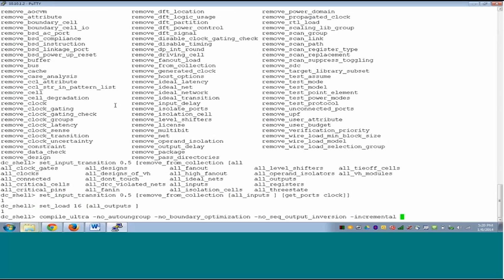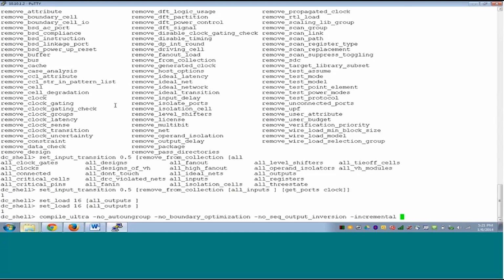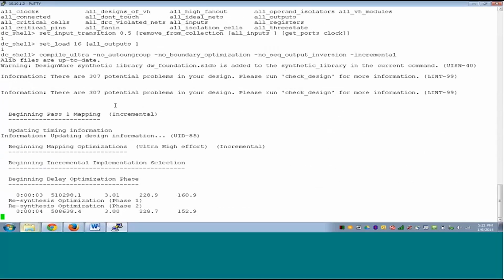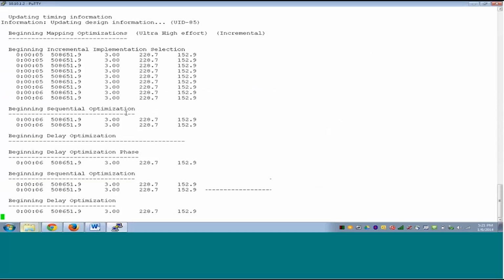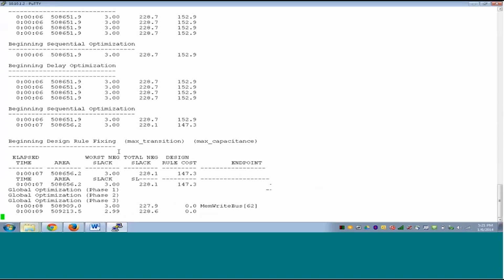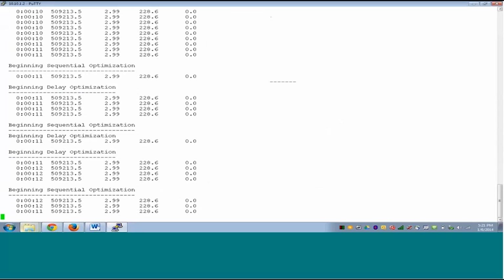So I updated a constraint. I updated the design rule constraint. It is not a very major thing. So I can choose to do an incremental synthesis, which will be comparatively faster than a full synthesis. Right? So now it will do design rule fixing, and it will spend a bit more time on it.